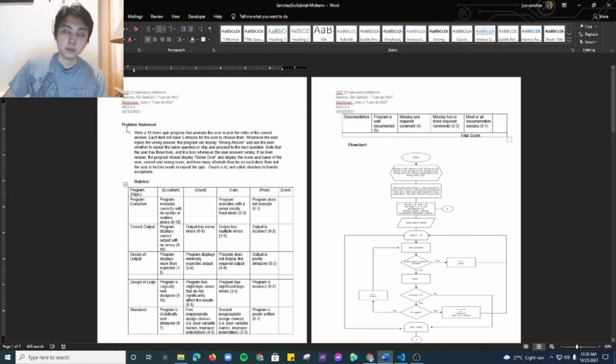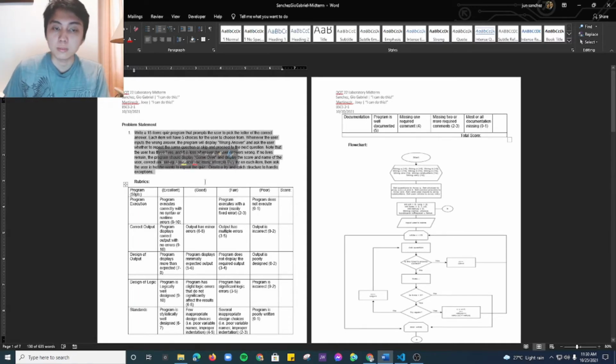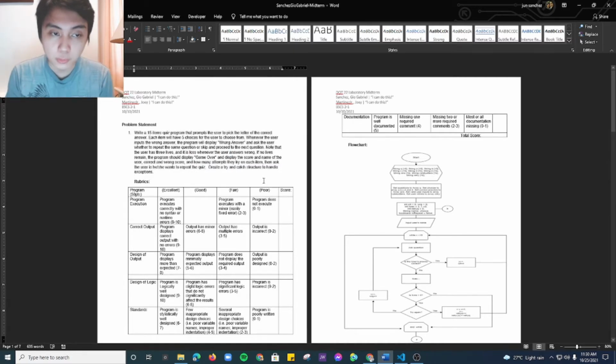So, ito po yung problem statement natin. Basahin po muna natin bago po namin i-explain. So, write a 15-item quiz program that prompts the user to pick the letter of the correct answer. Each item will have 5 choices, which is A, B, C, D, and E, for the user to choose from.